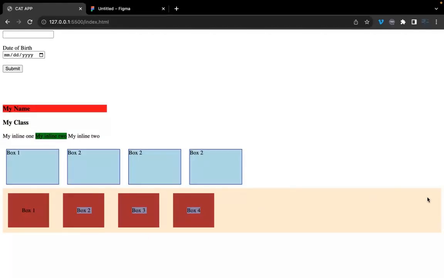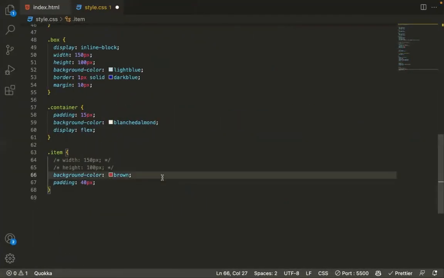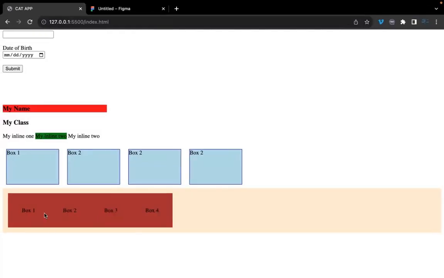In the right mind, we believe that this box 4 will be here, somewhere here. Then this box 3 will be somewhere here. And then this box 2 will be somewhere here. So now let's see how that works. Let's remove this first. Then let's save it. And let's come back. And okay, we have this again. Without the margin, everything is joined together.